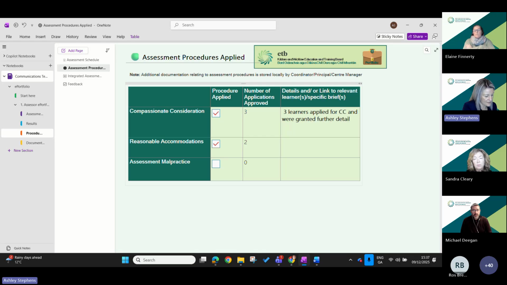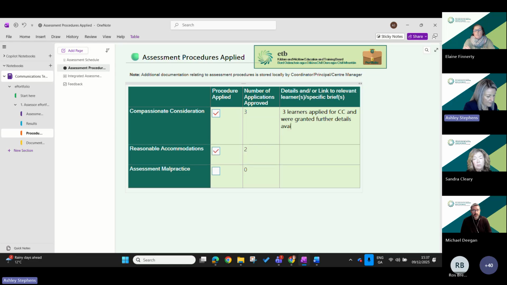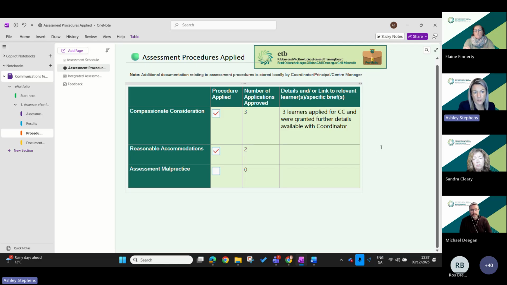Further details available with coordination. Because obviously we don't want to be including medical certificates in here in a learner portfolio. That information is sensitive, so that should be stored locally by the coordinator or centre managers or principals, and that's at a different level. But we just document kind of what was in here.